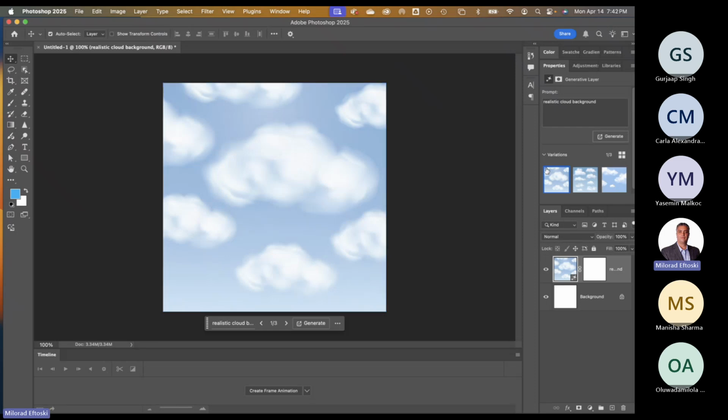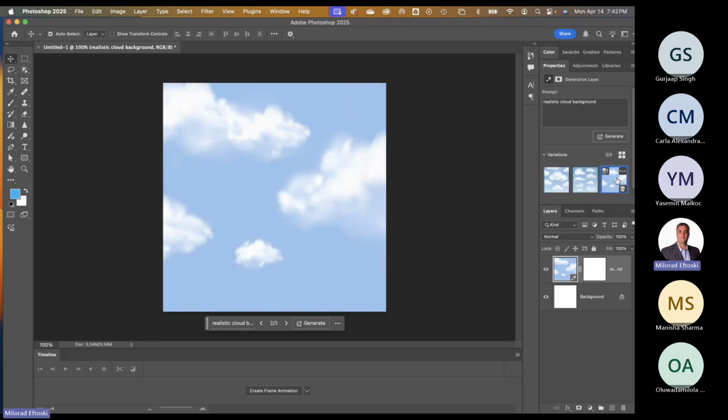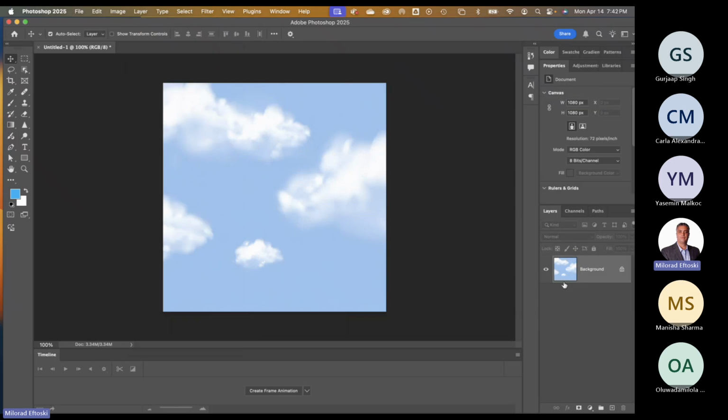Not too happy with this one, that one. This one's a little better. So I'll go with option number 3. Of course, you can generate more or less options, and this is okay for now. Once I'm happy with this, I'm going to go to Layer, Flattened Image. This will be now my last choice.